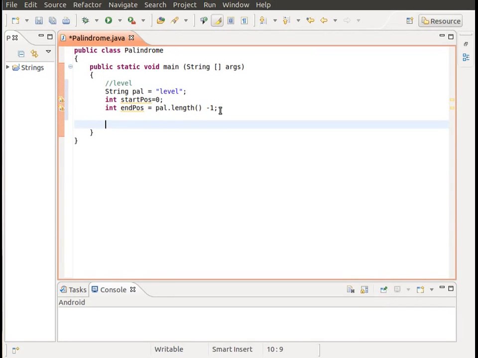Now we will also need a Boolean variable to indicate whether our word is a palindrome or not. Boolean isPalindrome, and for now we will set it equal to true. And now we can start our main while loop, which will continue as long as our start position is less than our end position.